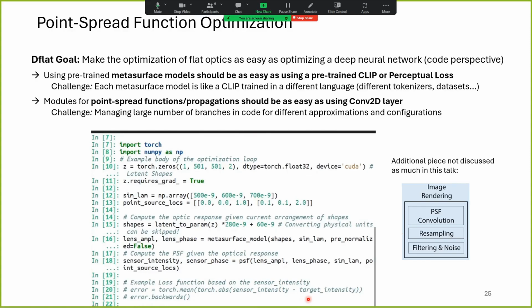A piece that wasn't discussed much in the talk is image rendering, but it is coded. And once you have the point spread function, it ends up being really straightforward to render. So it's not worth going into much detail.